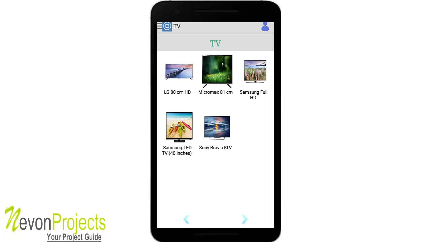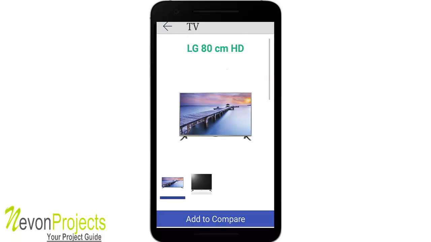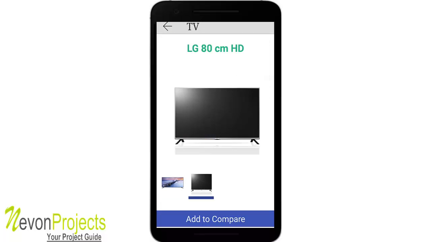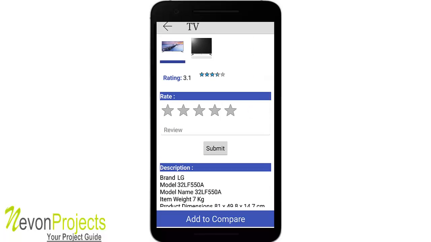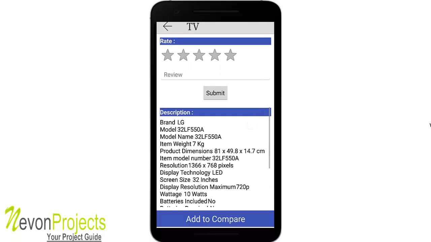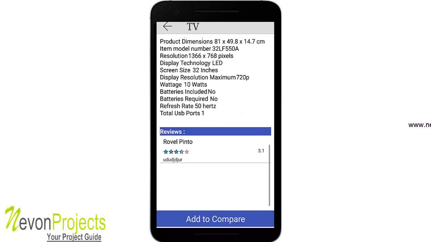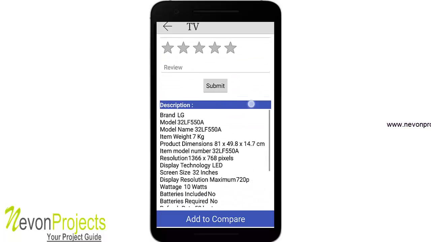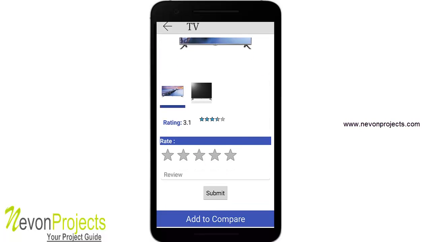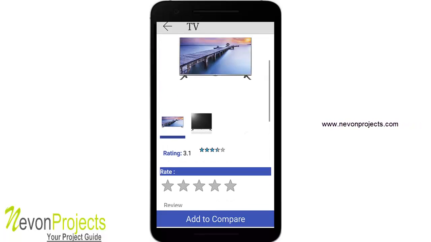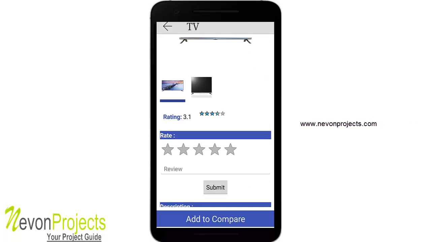The admin has added 5 TVs here, so let's click on LG 80 cm. The images below are clickable, and you can see the rating, the description of it and the review. Since the current user, that is me, have not rated or reviewed the product, that is the reason it is showing me to review or rate it.